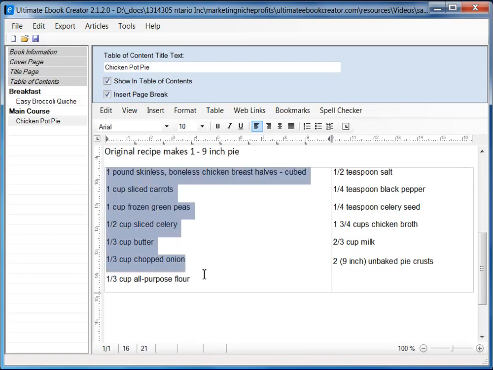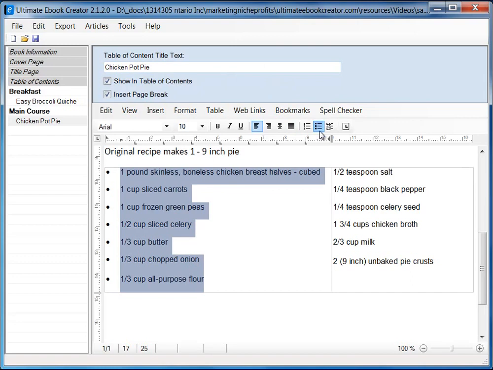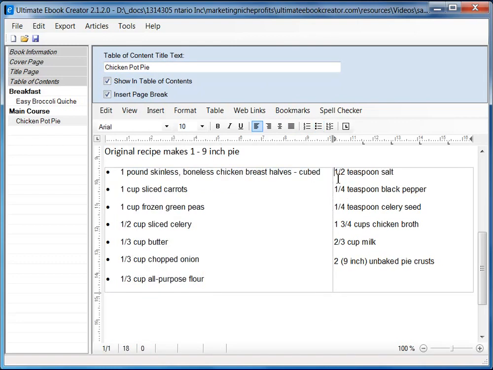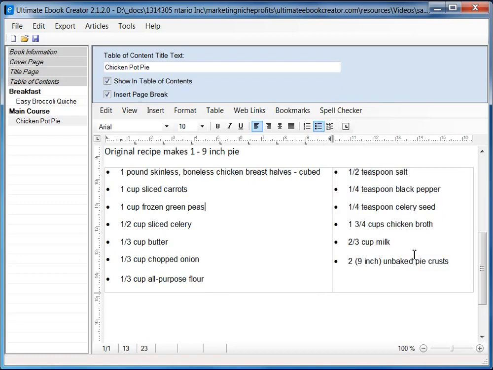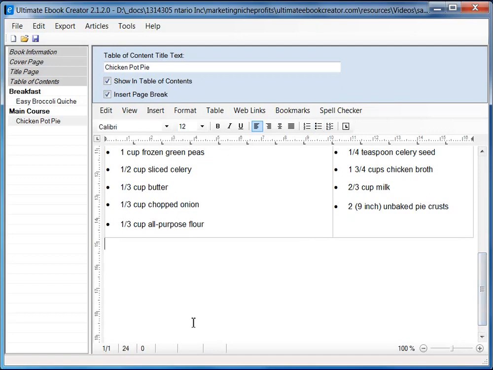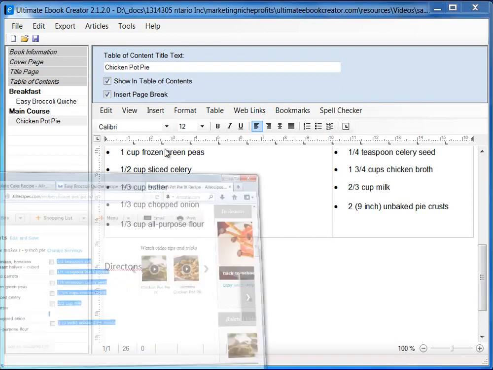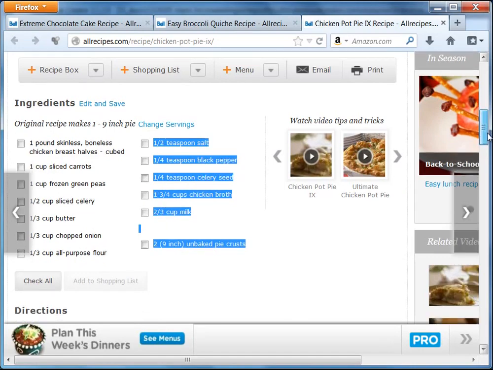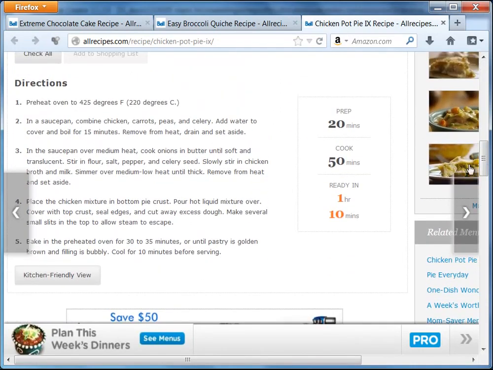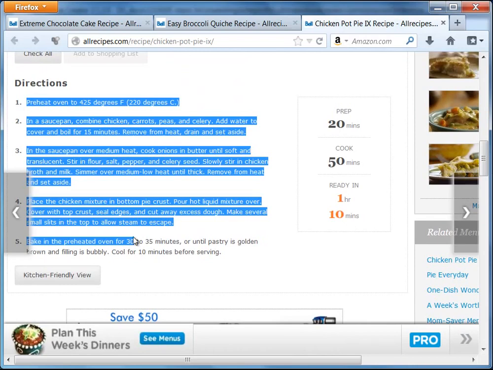So to put the bullets, we just highlight and click on bullets. Alright, and we'll do the same thing right here too. Okay, so we've got our 2 column recipes. Alright, on to the next, which is the directions. Once again we'll go to our all recipes page and we'll pick out the directions here.